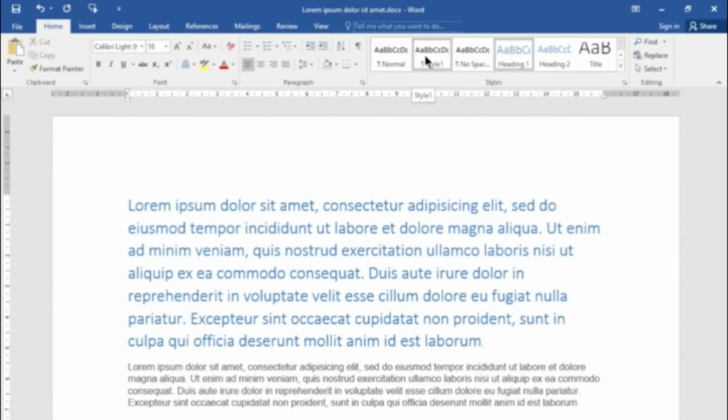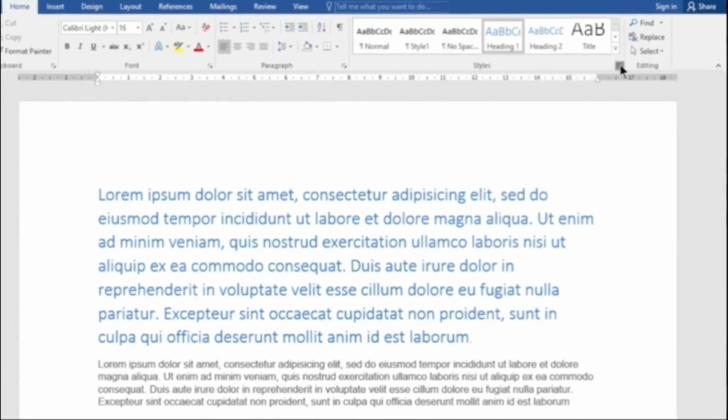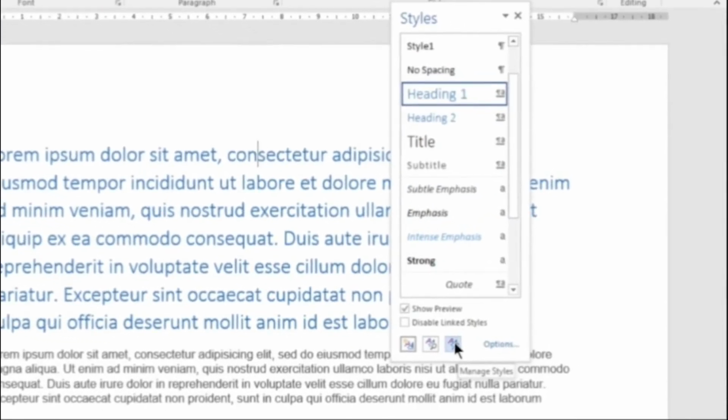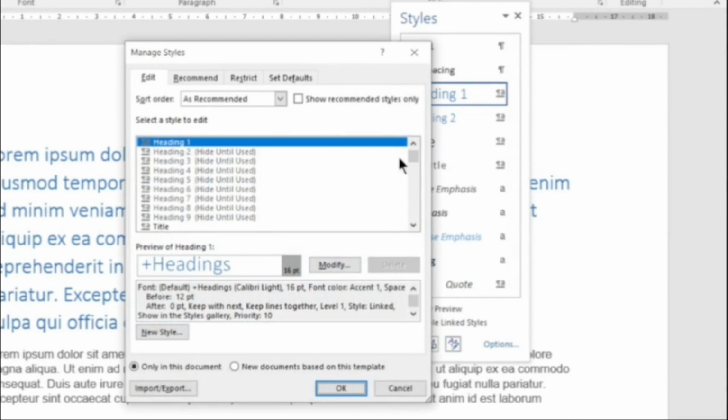This feature will save time, especially if we have a predefined set of fonts, color, paragraph, and so on, to our preferences. We could also modify or delete the style that we just created. Click the drop-down arrow, and click Manage Styles. Select Style 1 and click the Modify or Delete button.